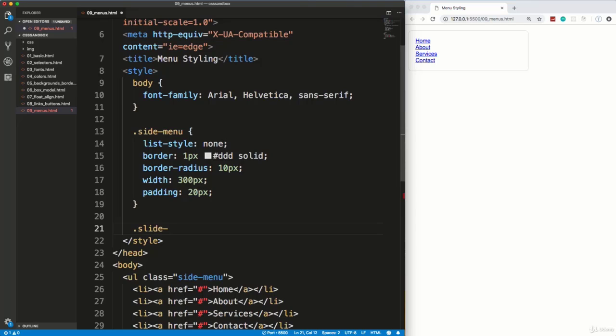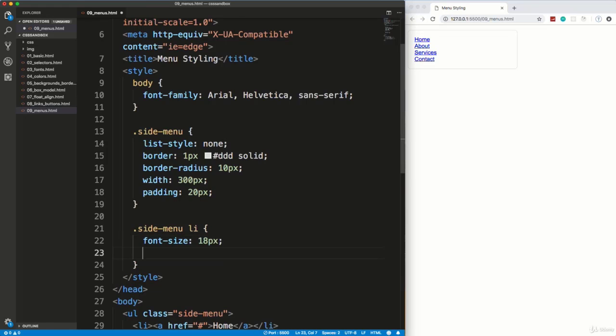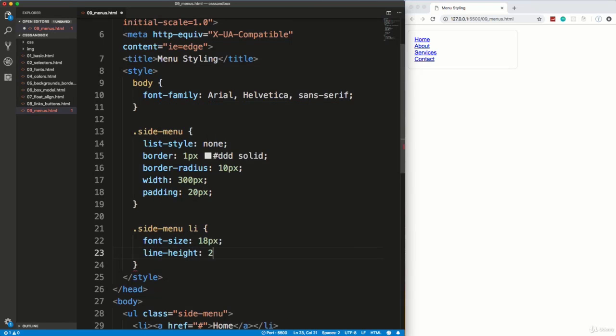So side menu list items, and we want to set the font size a little bigger. By default it's 16. We're going to set it to 18. I think I have this zoomed in. Let me just see real quick. Yeah, so that's normal. That's 100%. So font size 18. I also want them spread apart quite a bit, so I'm going to use line height and set it to 2.4 em. Save that, and it's going to spread them apart.